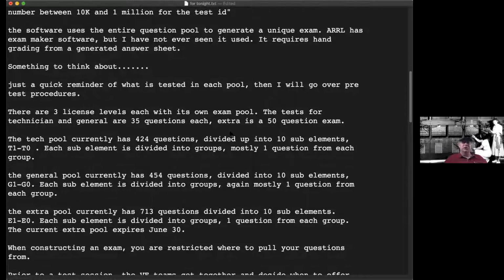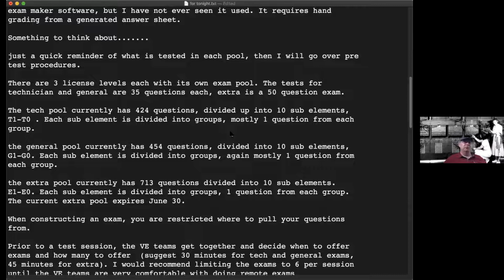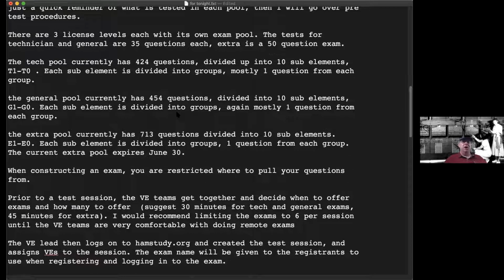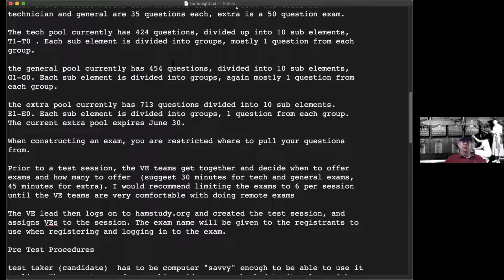And a quick reminder of what is tested in each pool, then I'll go over pre-test procedures. There are 3 license levels, each with its own exam pool. The tests for technician and general are 35 questions, and the extra is a 50-question exam. The tech pool currently has 424 questions divided into 10 sub-elements, T1 to T0. Each sub-element is divided into groups, mostly 1 question from each group. The general pool currently has 404 questions divided into 10 sub-elements, G1 to G0. Each sub-element is divided into groups again, mostly 1 question from each of the 10 groups.